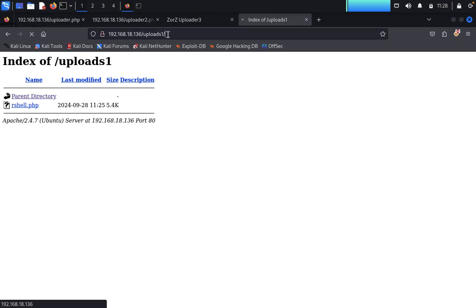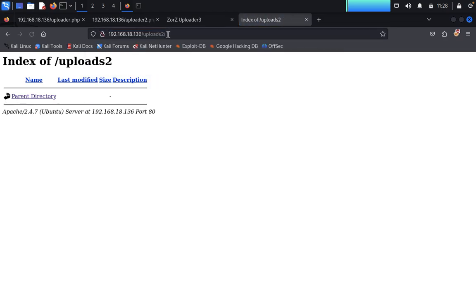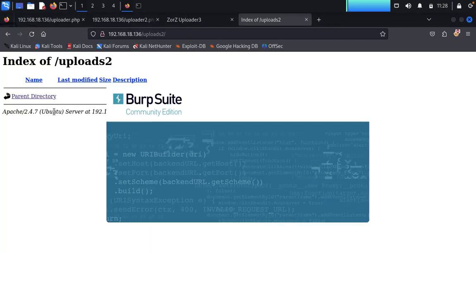File is not an image. Sorry, your file was not uploaded. Okay, so I will try to bypass this through Burp Suite. So just come back here. You just use Burp Suite for this. So let me open Burp Suite.